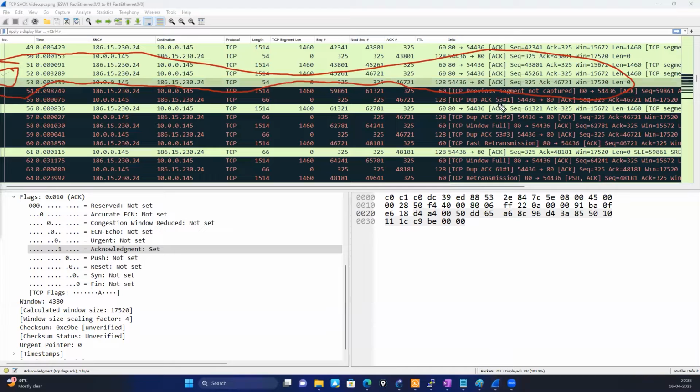Here it says it's a duplicate acknowledgement. Why? Because the previous segment was not captured. So it acknowledges for 325, but it is missing some data. And here is exactly where the retransmission happens. If you see this, this is the next sequence number 46721. So it is retransmitted here. You can correlate these values here. So the next sequence number is missing here, and if you look, that's been sent from the server to the source exactly.